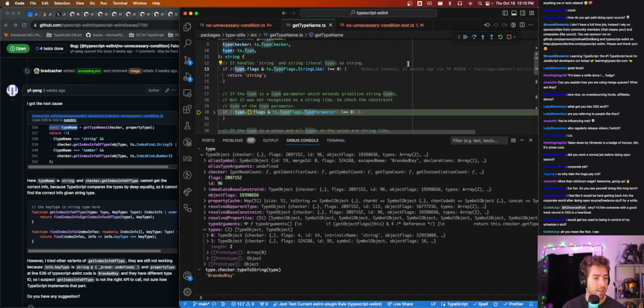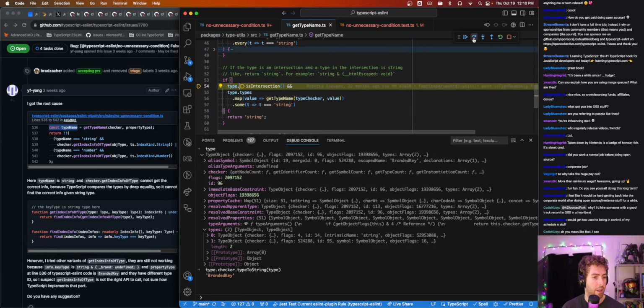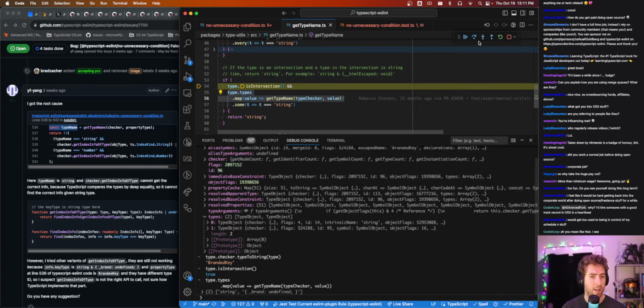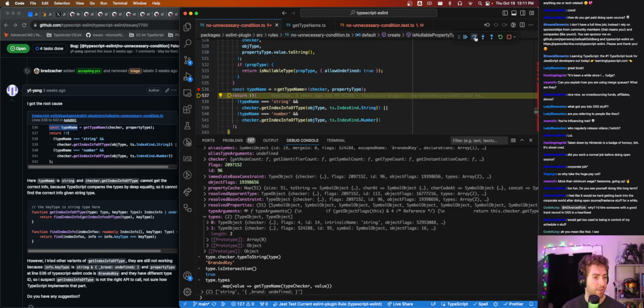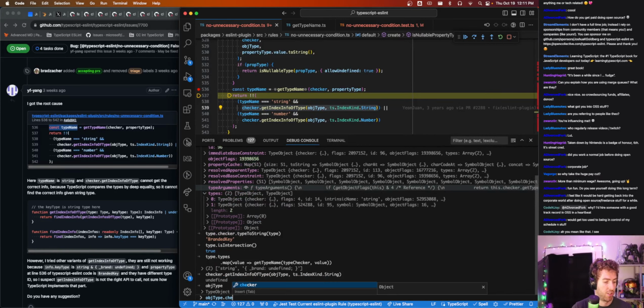Anyway, back to this. So what's happening here is that getTypeName doesn't recognize that this is a string. Is type intersection true? I would think yes. type.types.map getTypeName some is string. Oh wait, no, so it is a string. It is returning string here. And checker.getIndexInfo of type. Oh, objType.